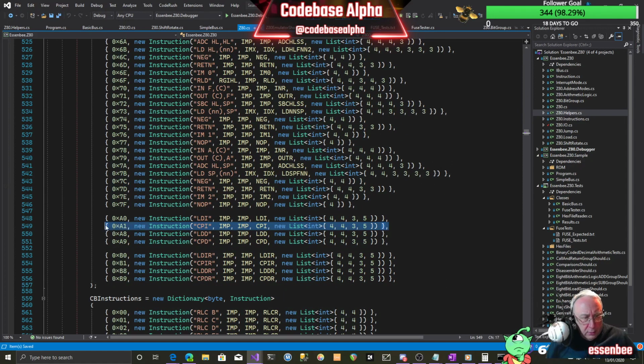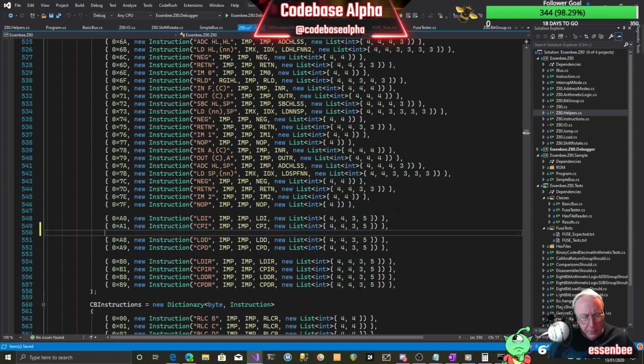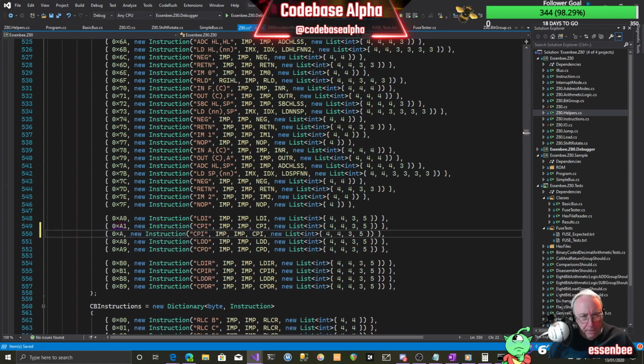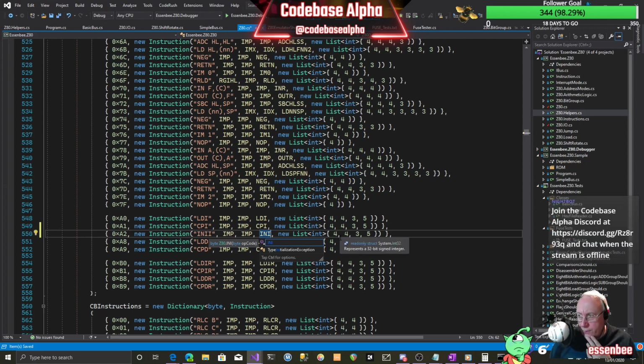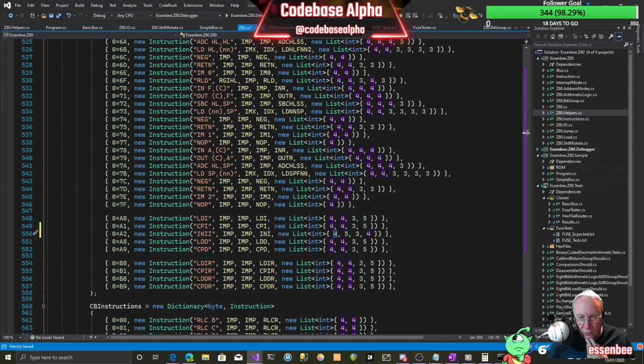We can grab this line and duplicate it. A2. Command is ini. It's implied addressing for function ini, and the timing on that is 4534. So these are the T states. It's got 4 machine cycles. The first machine cycle is 4 clock cycles, then 5, and 3, and then 4.